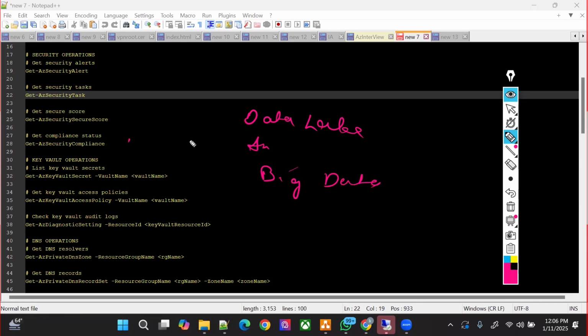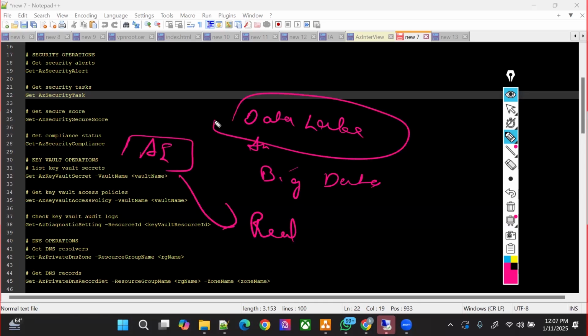Let's say you're using any AI. What happens with AI? You need to get the real-time data, and only then will you do the analysis. Then you can use Data Lake. So there are many more things, many more splits in Azure itself. But we are diverting these topics.